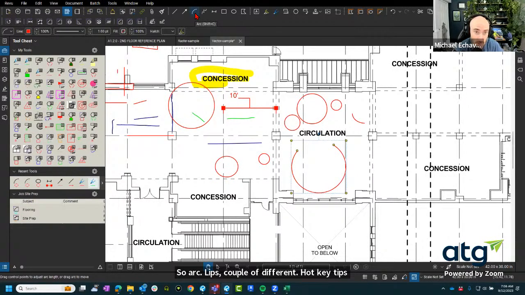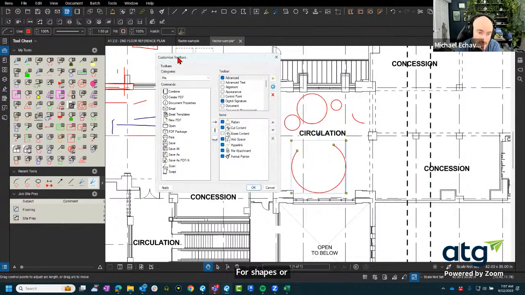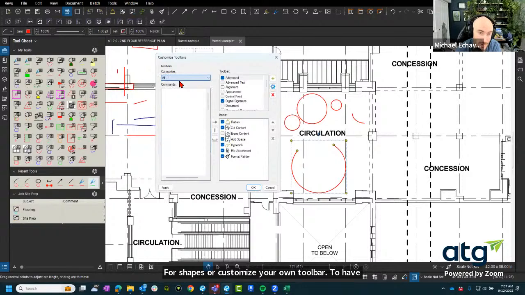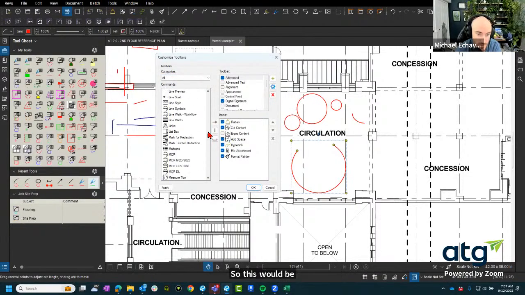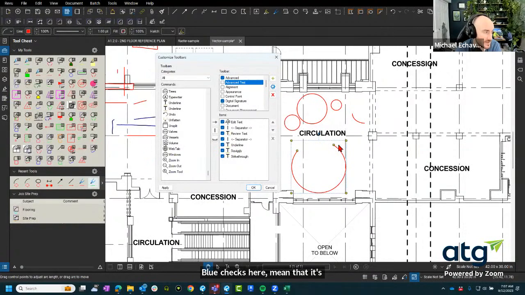And if you don't see it in the toolbar menu of a selection, whenever you see a toolbar menu like this, you can right click and select it to show for shapes or customize your own toolbar to have different commands in them from here. So this would be like, I want all of the commands available in Revu. And you can add any of these into a toolbar. The toolbar that's selected shows the commands in it. The blue checks next to it show it available. Blue checks here mean that it's shown in this profile that I'm in. So hopefully that wasn't too deep in the woods.